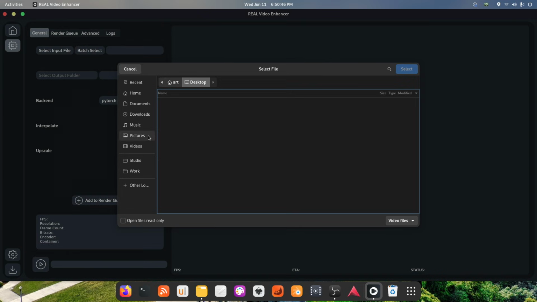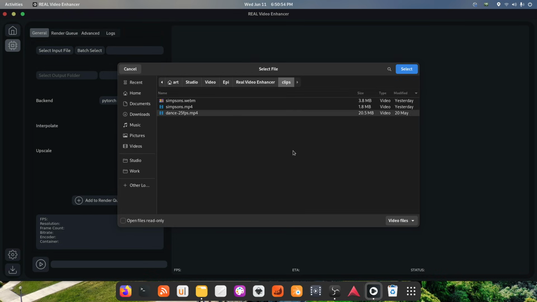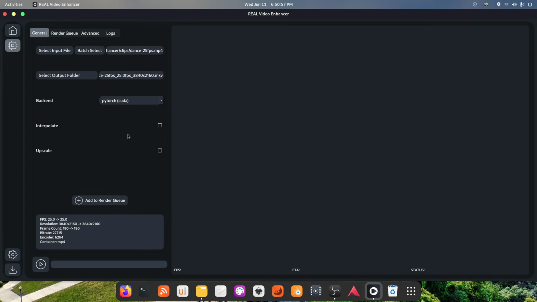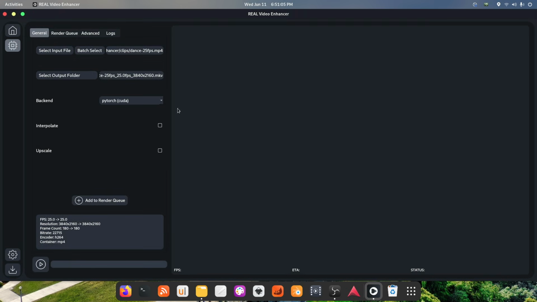So I'm going to select my video. So I'm going to go to Studio, Video, Episode, Clips, and I have Dance. 25 frames per second. All right. And by default, it wants to save it to the video folder that I was using. But I'm going to go ahead and move it to the same folder that I'm working out of. Backend is PyTorch. That's the only one I have installed. But if you have multiple backends that you can run on the same hardware, you can choose here.